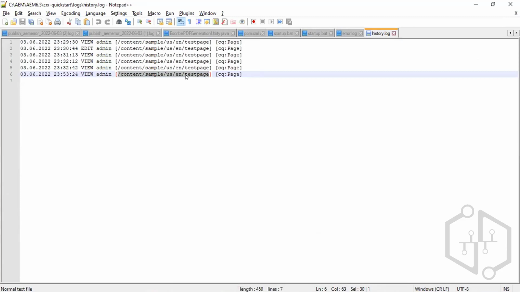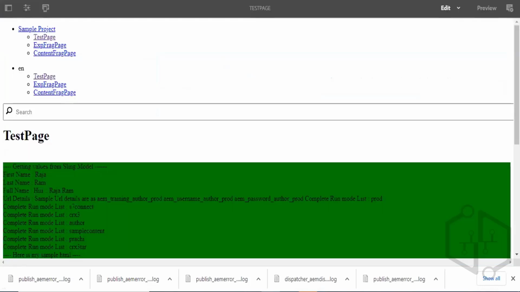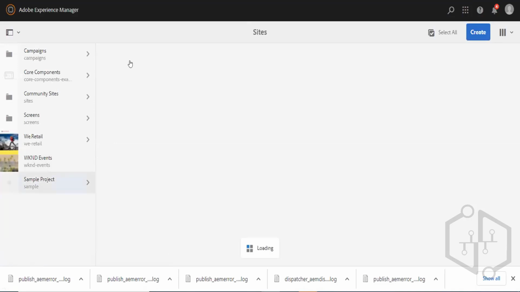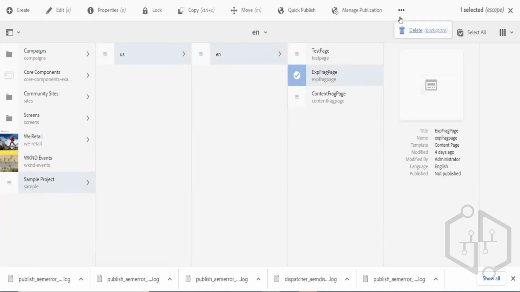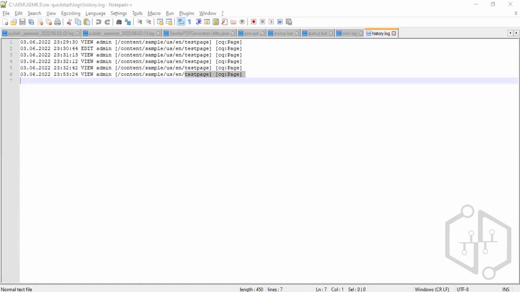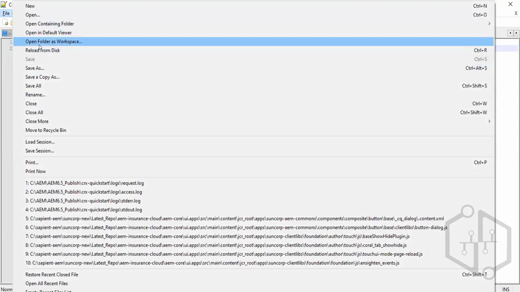Now let me do one thing. Let me create a new page by the name new test page. That information will also be logged over here. So if I go to this, and if I create a new page over here, in the sample project, and let me delete this. Okay, this experience fragment page, let me delete this page. If I delete this, the same information gets logged inside the history.log. If I open this, you will see, yes, this information gets logged over here. I deleted this thing, so just reload it.